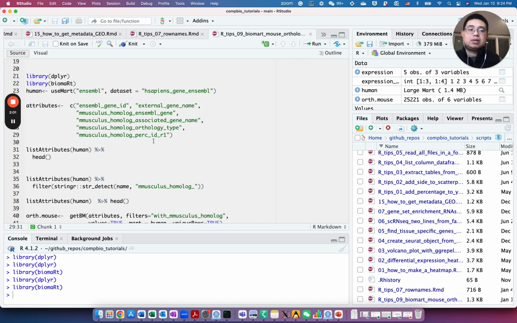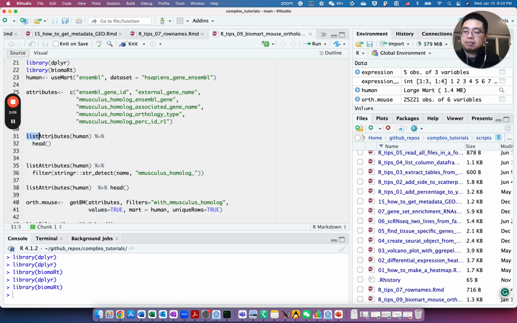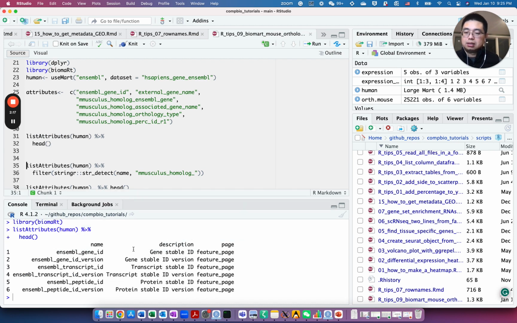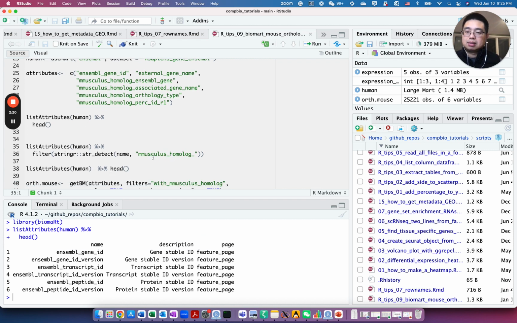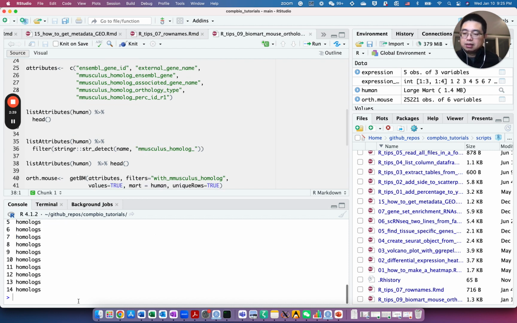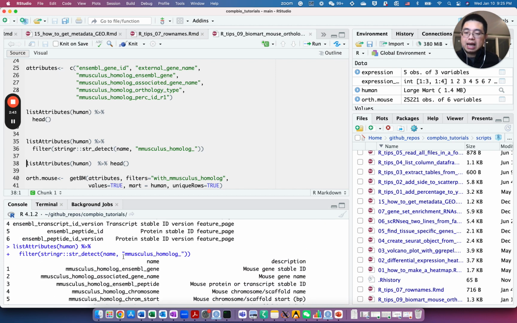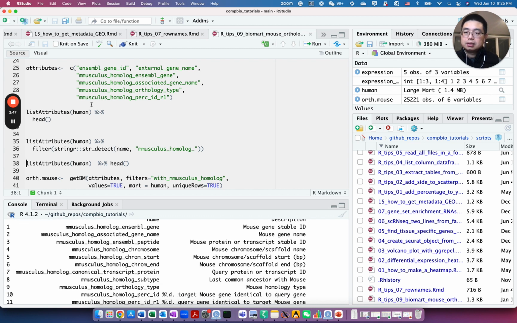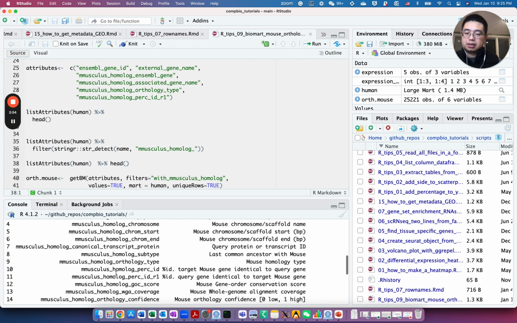Okay, so really you need to know what you want. So how do you know what attributes to use? You can use a function called listAttributes, and then just look at the first six rows, and those are the available ones. Because we want the mouse homolog, what I did is filter this table using stringr's str_detect. Filter this column by musculus and homolog, for example. Then you will see those are all the attributes that are available here. So that's how I figured out what attributes to use. I took those from here.